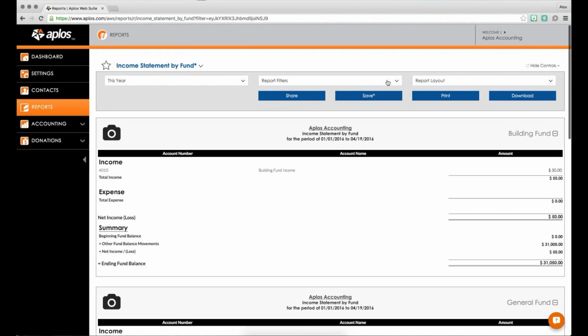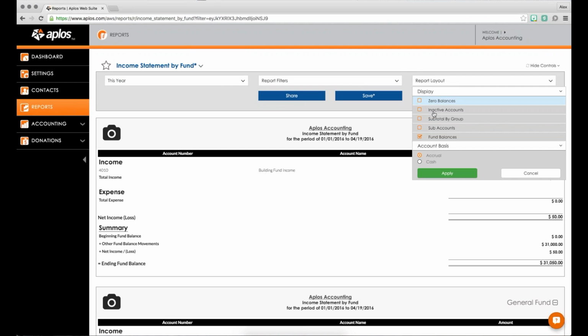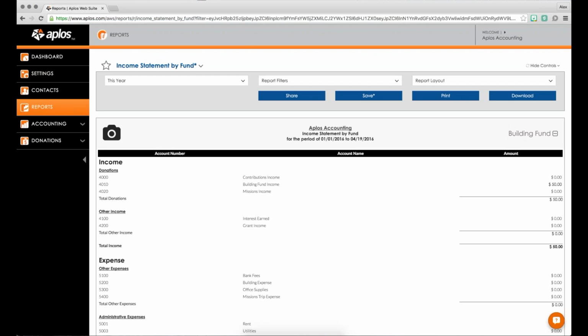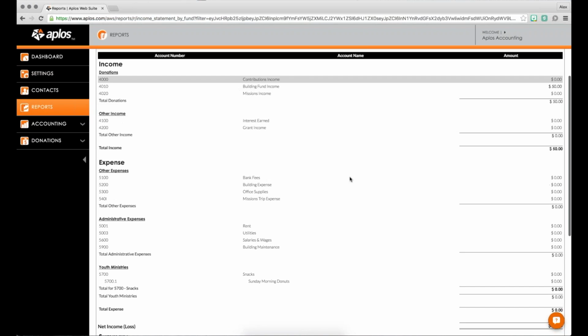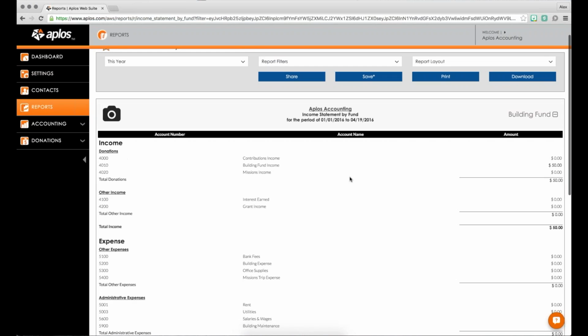You can also do some other filters up here. So if I wanted to filter by fund and only see one or two of them, I can. Or if I wanted to change the layout and maybe include zero balances as well as subaccounts and subtotal by group and change the accounting basis from accrual to cash, I can do that and click apply. And now that changes the report to match those parameters that I want.